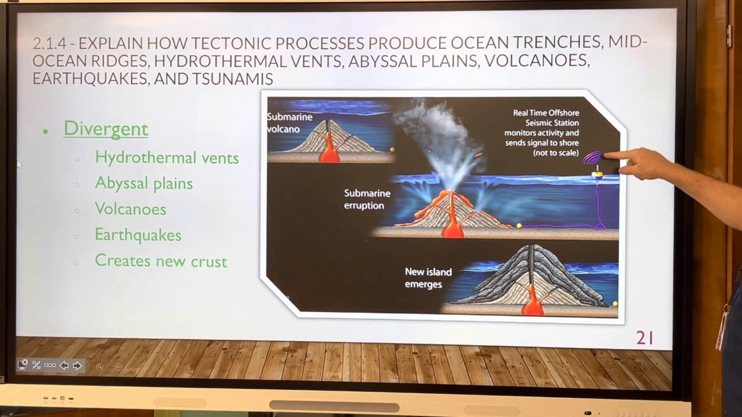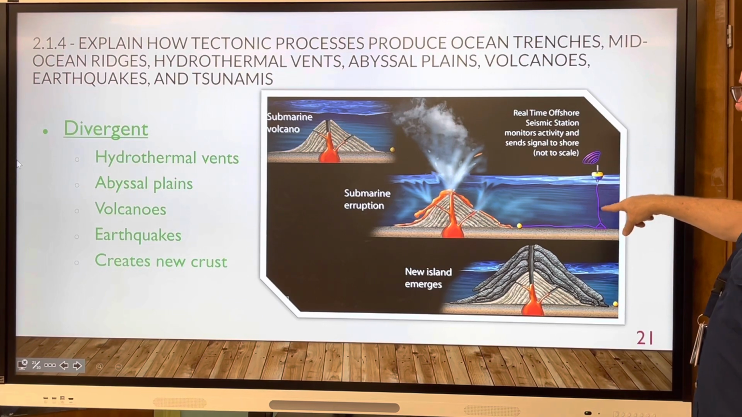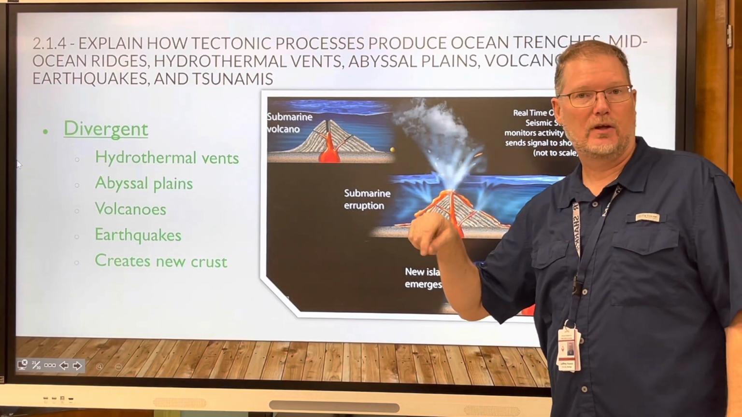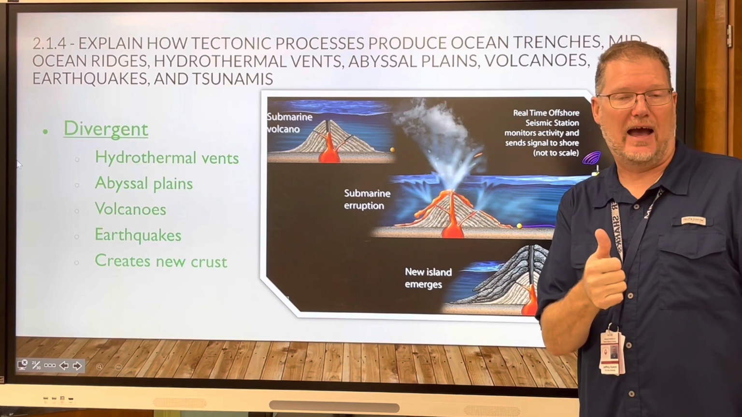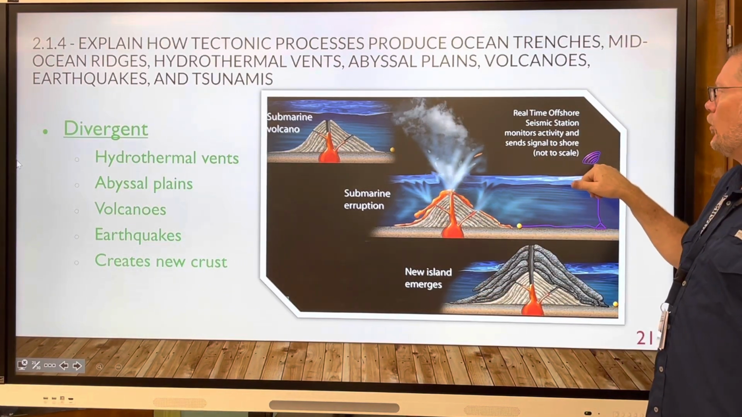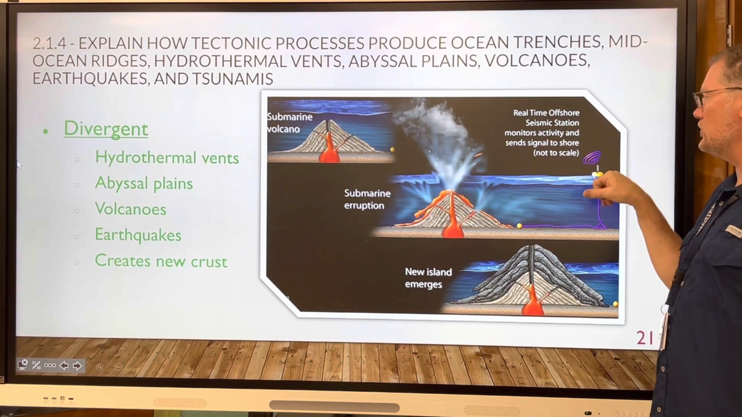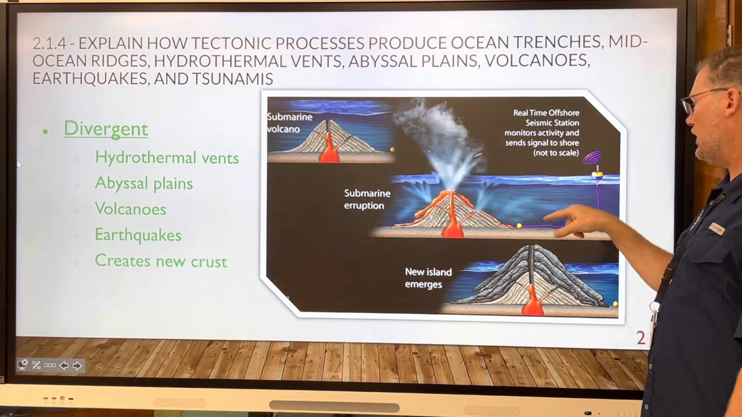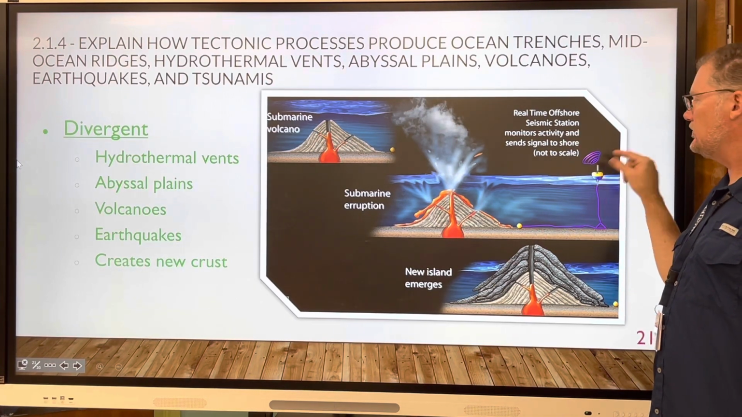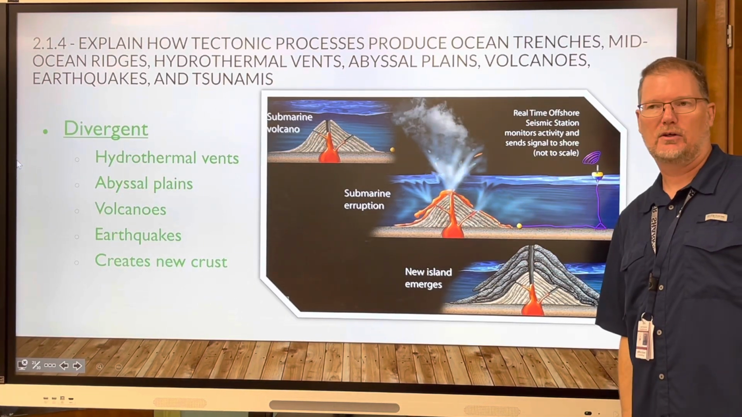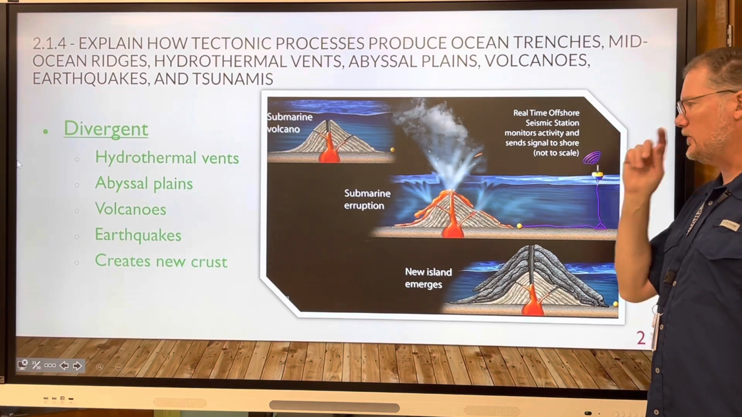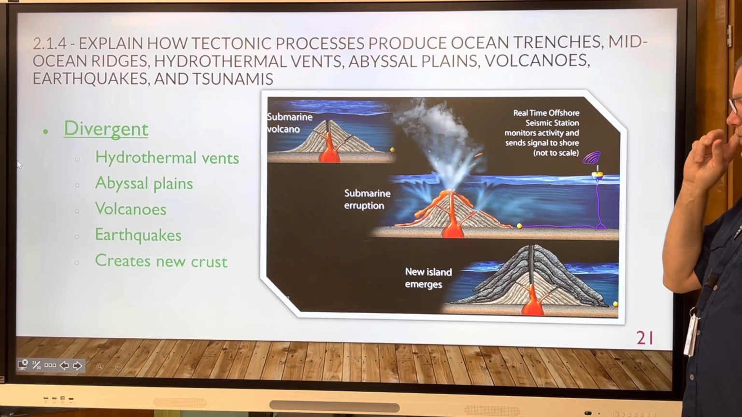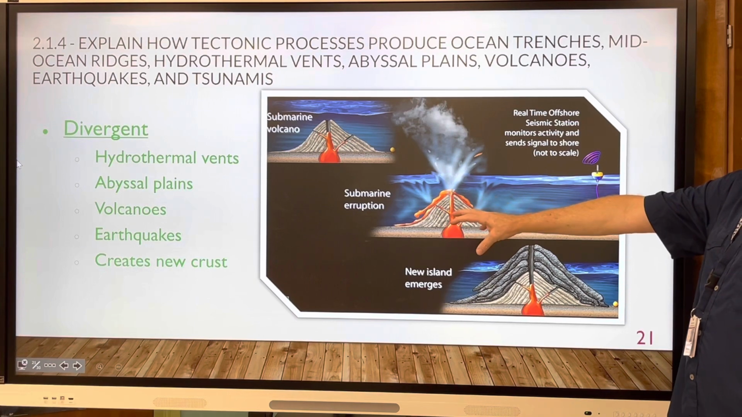So yes, and they do. A lot of you said you were going to put sensors in the water. You were spot on with that, because there are remote offshore seismic stations that monitor activities, that when a signal comes, they send that signal out via radio waves, and we can get a warning that there's a tsunami coming, okay? If there's an underwater eruption.